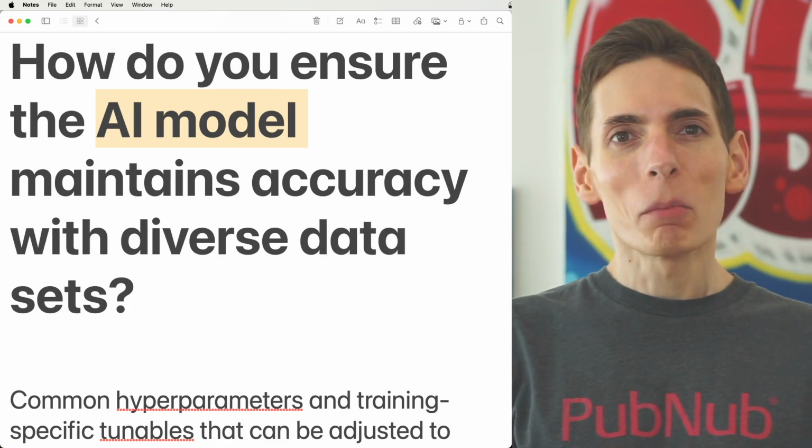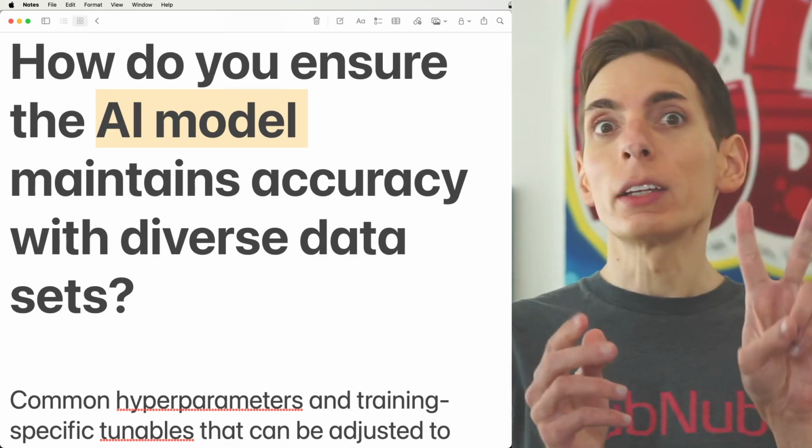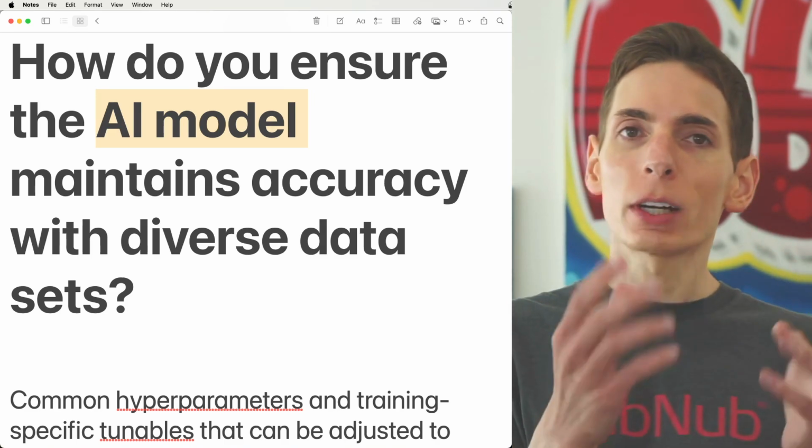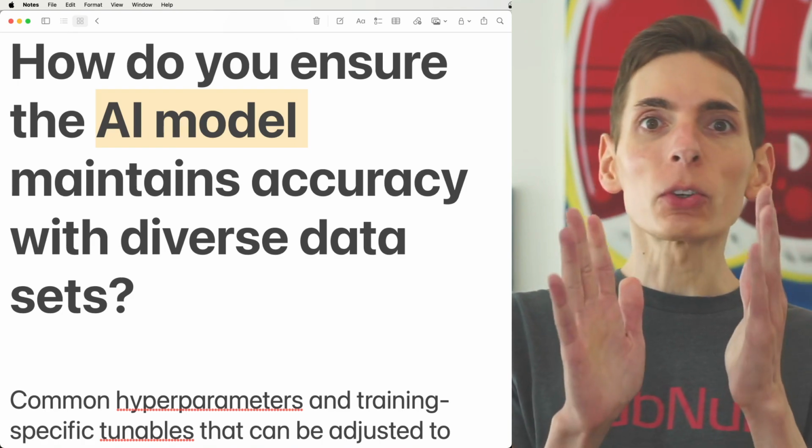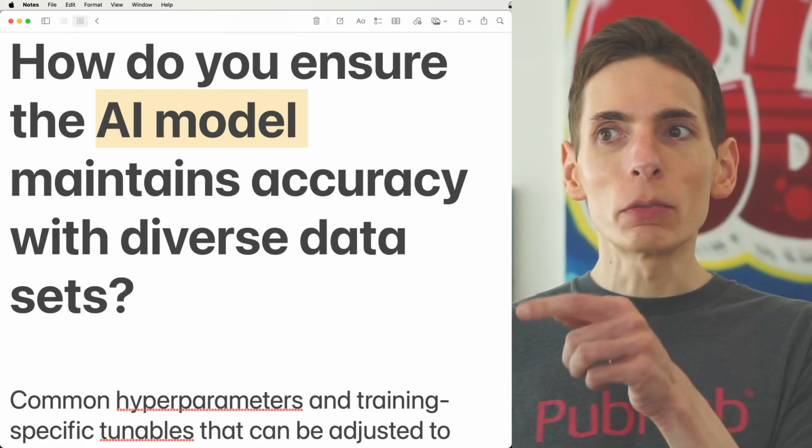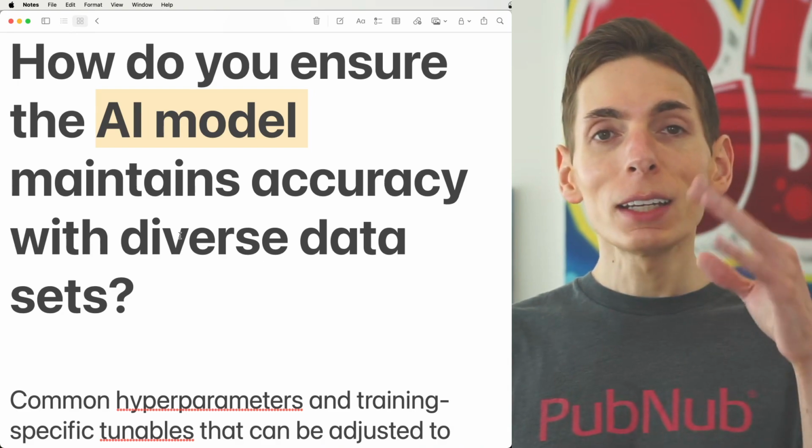How do you ensure the AI model maintains accuracy when you have a diverse data set? Now, you really only have control over two things, right? The data and the model itself and how you train it. The problem specific that we're seeing here is diverse data sets and maintaining accuracy.